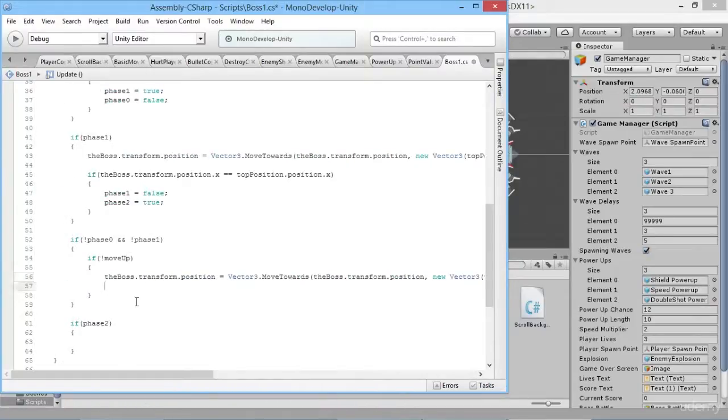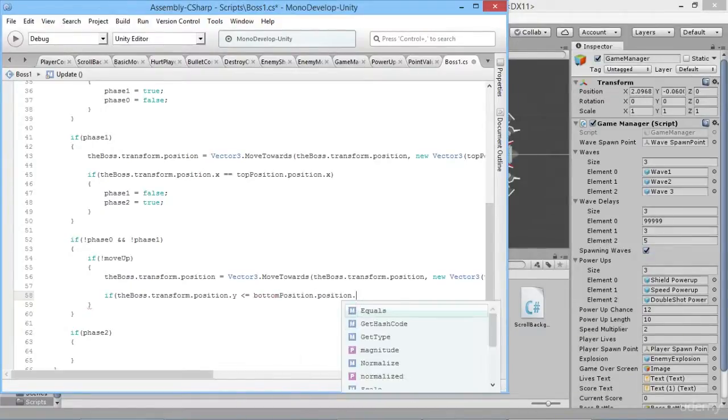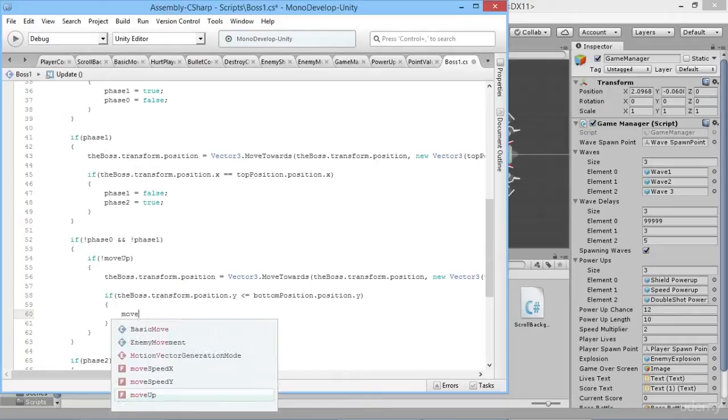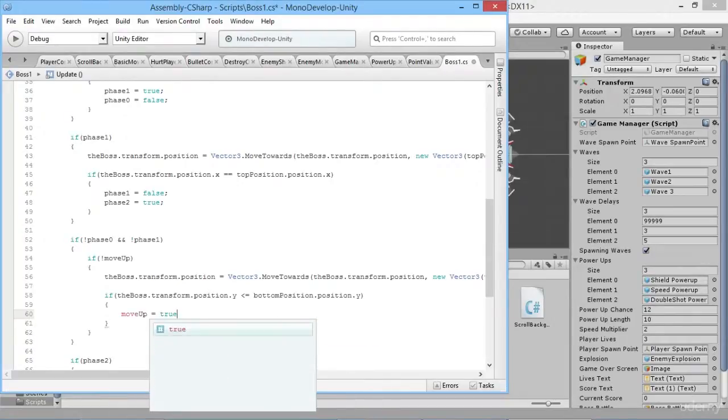So if our boss is moving down, then the next thing to do is check and see if the boss has gone to that position yet. So if the boss's transform position dot Y is less than or equal to our bottom position dot Y, well in that case we've gone down as far as we should go, so instead we're going to switch around so that move up is now equal to true.